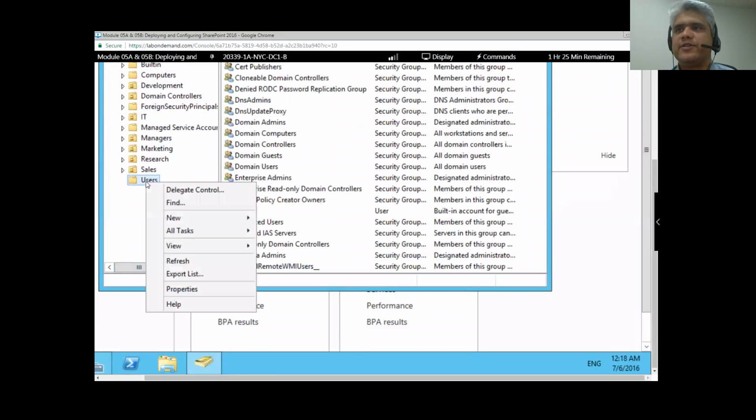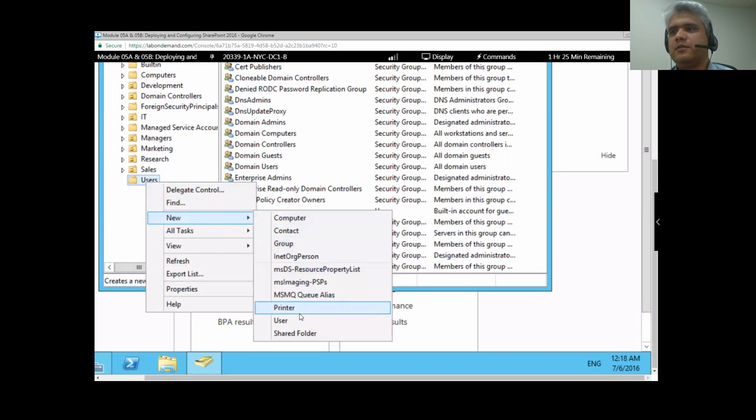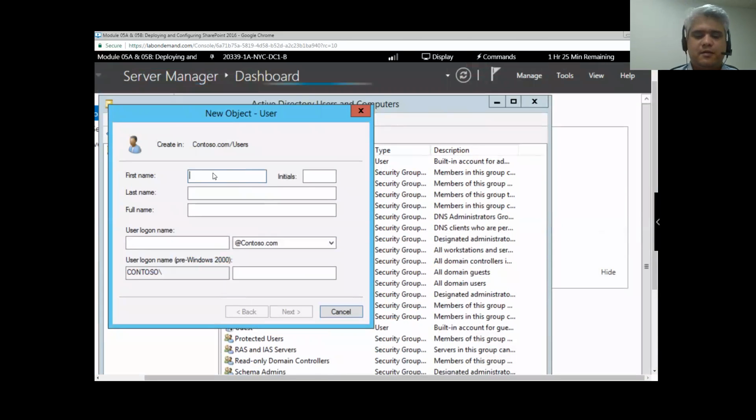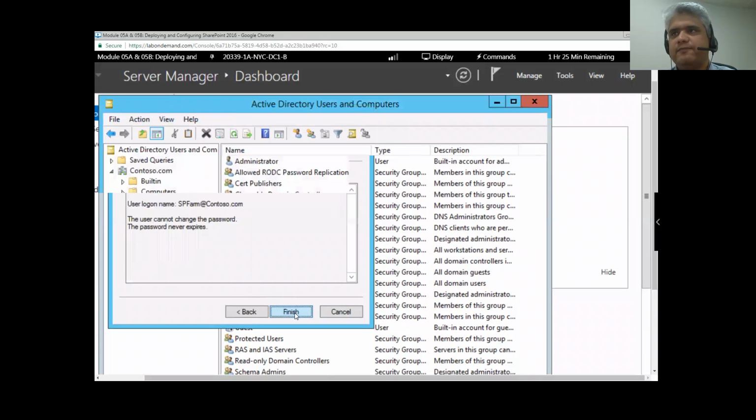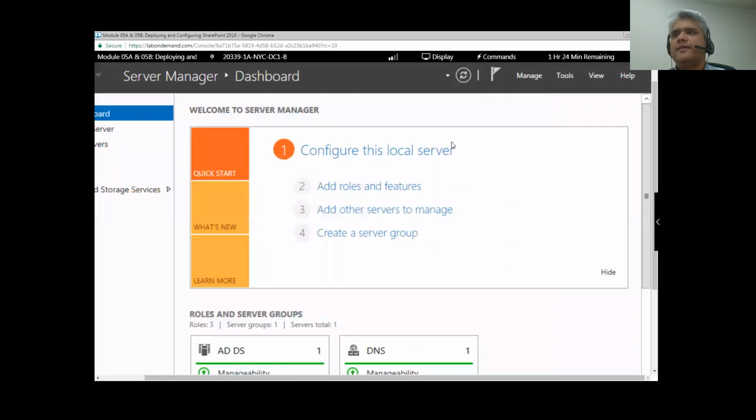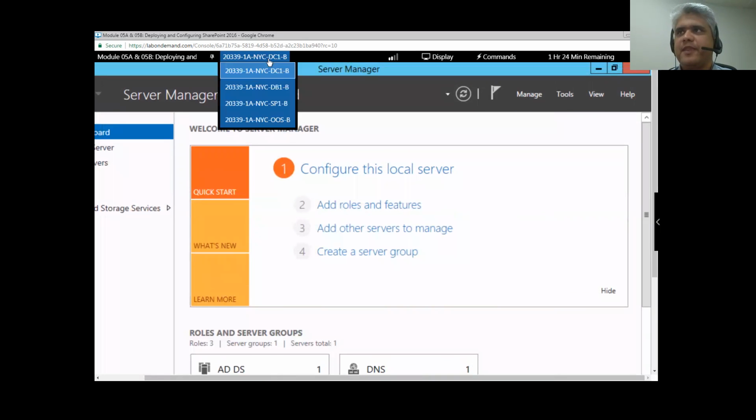Let's say a very simple user. I will name it SP Farm. That will be my user. Let me give it a password. User cannot change the password, password never expires, and finish. Okay, my AD account is created. Then I will switch to the SharePoint server.